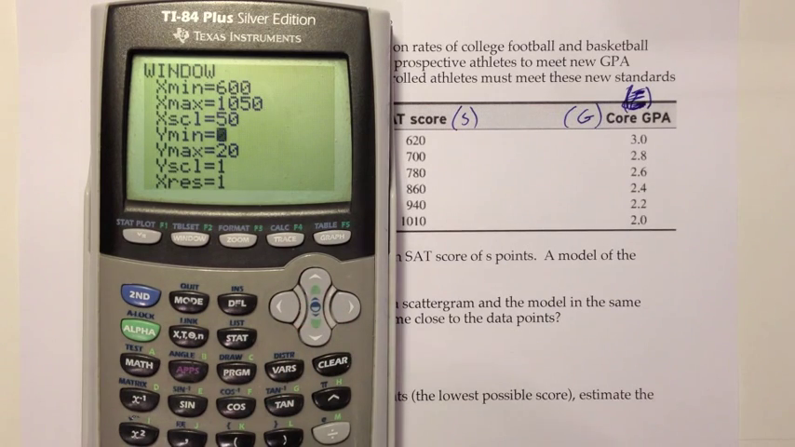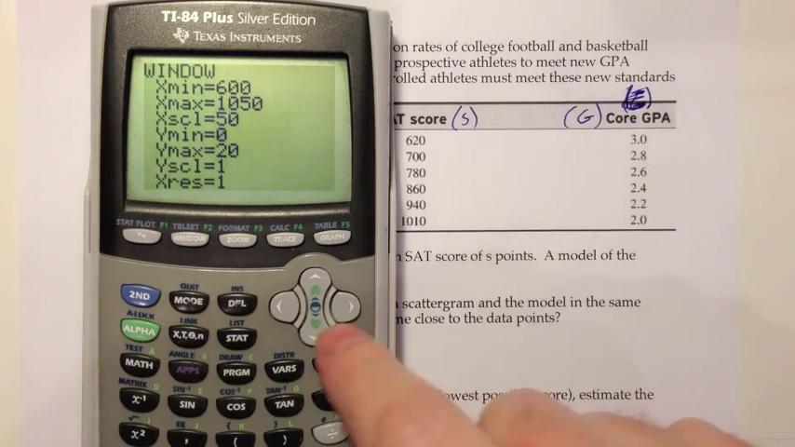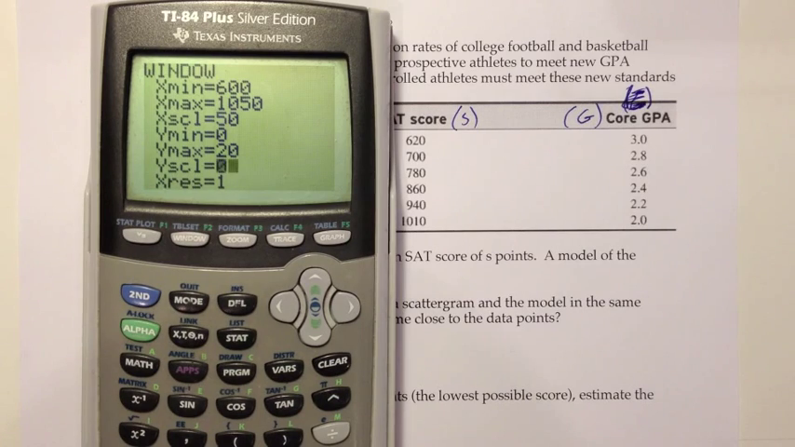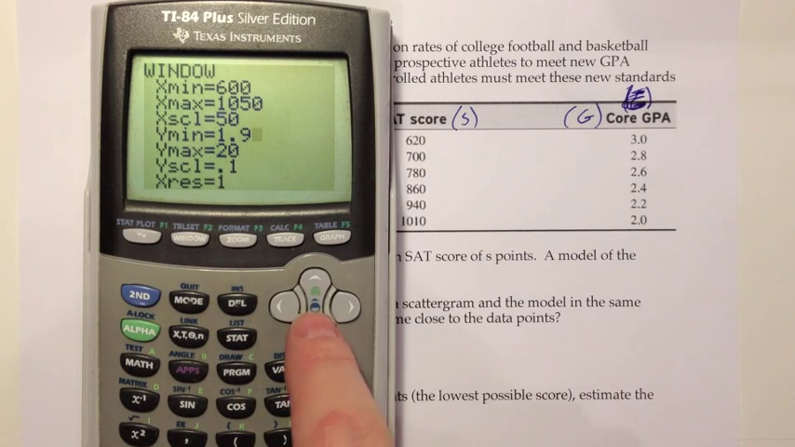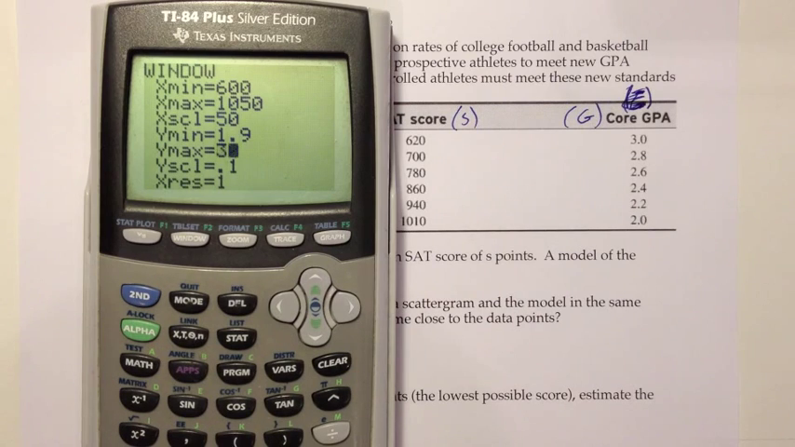And then I'm going to go over and think about the GPA in the same way. So GPA only goes from 2.0 to 3.0, so maybe a good scale would be to go in tenths. And then for the minimum, I want to go a little bit below that 2.0, so I'll go with 1.9. And then for the max, I want to go a little bit above their max of 3.0, so I'll put 3.1. And we'll go ahead and take a look at that.